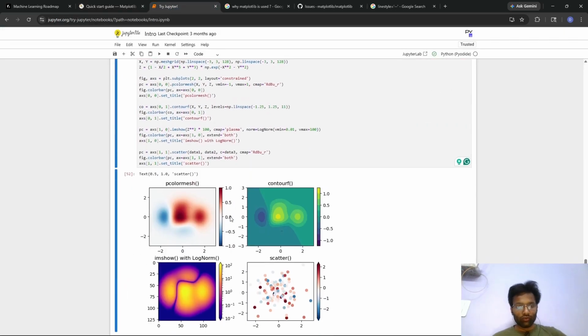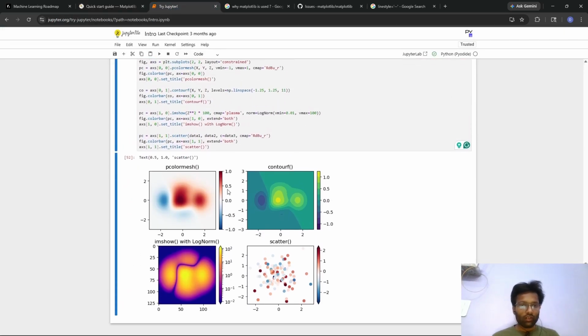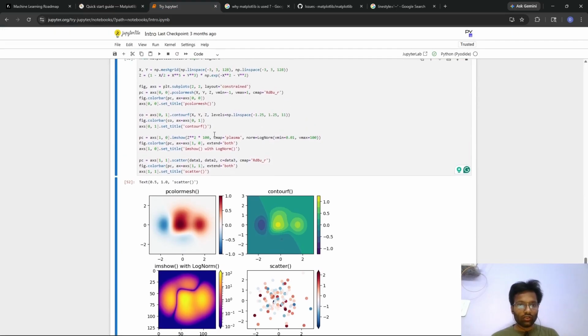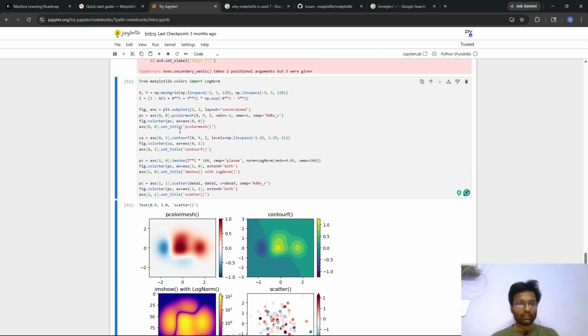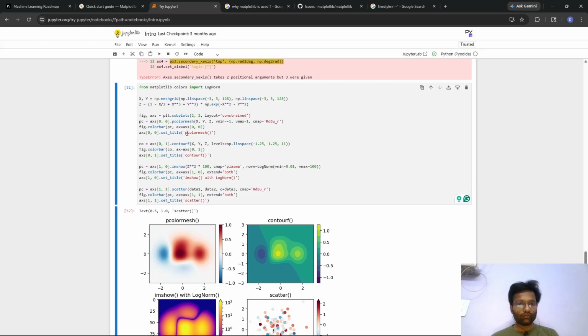Okay, it takes some time to generate. So yeah, here's the contour one. Let's see. For the contour we have this, linspace, this, layering, color bar. We have the color bar at the right, set title contour, and the axes, the one contour f.